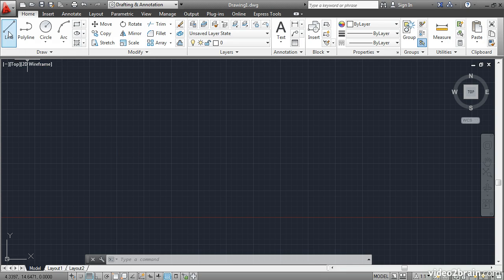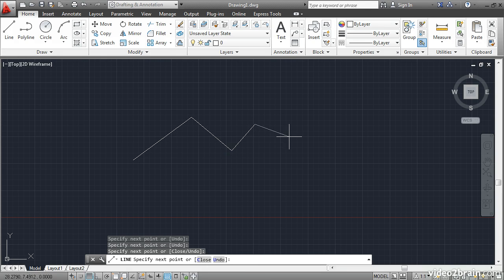Click the Line tool, and notice on the command line it says Specify First Point. Click an arbitrary point in the drawing window. There's a rubber band line connecting that point with my cursor. Specify Next Point or Undo. I'll click another point. I'll keep doing this to draw a few more line segments.